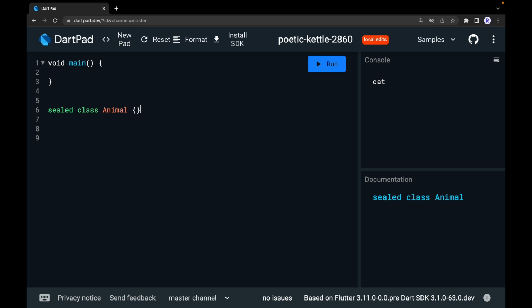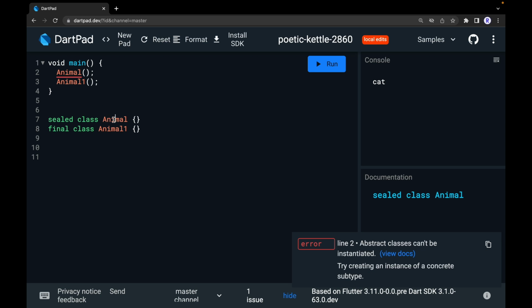Other than sealed class, a bunch of other modifiers were introduced in Dart 3. The first one is the final modifier. This final is very similar to the sealed class. It cannot be implemented or extended outside of the same library, but inside the same library, it can be extended or implemented. A basic difference between them is that the animal class cannot be constructed, but the animal1 class can be constructed.